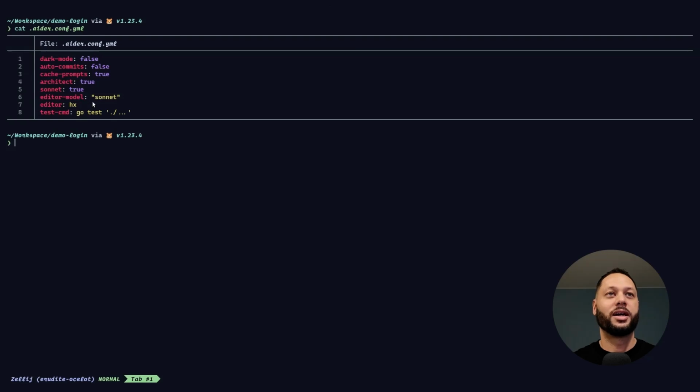We're going to be using Sonnet as our editor model and Sonnet as our architect model as well. And the editor is going to be Helix. Test command is go test. We're not going to use any of those, but that's just what's set in my config right now.